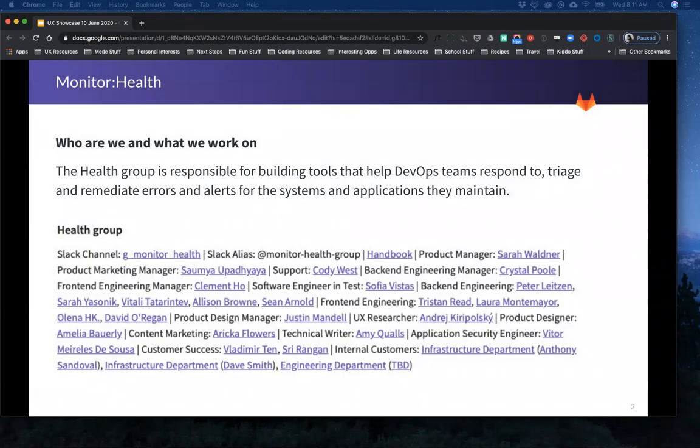Before I dive into the designs, I wanted to take a step back just to do a quick reminder of who the Monitor Health group is. Officially, the health group helps DevOps teams respond to, triage, and fix both errors and alerts for the systems and apps they maintain, which is kind of a mouthful, but in plain English, that basically means that we tell people when their stuff is broken, and then we help them figure out what's gone wrong so they can get everything working again as quickly as possible.